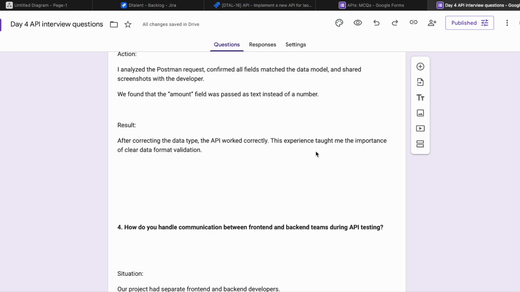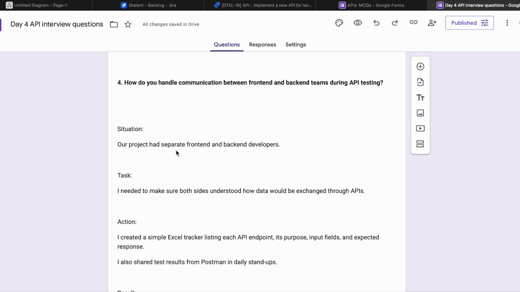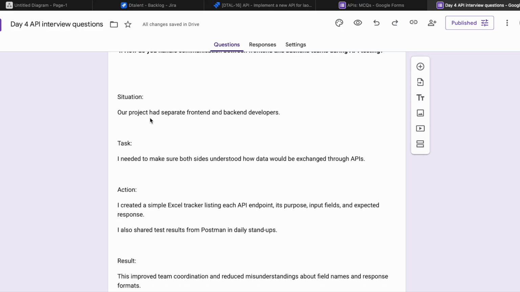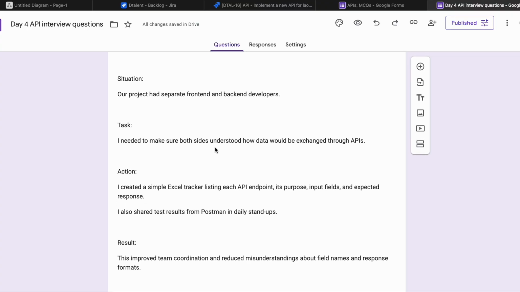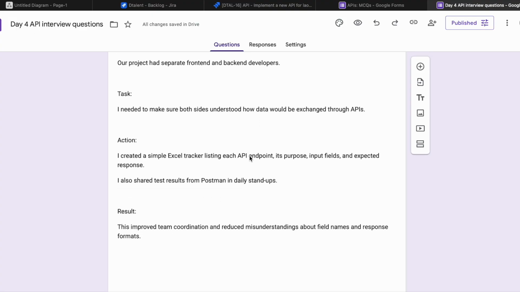Okay. Question number 4: how do you handle communication between front-end and back-end teams during API testing? Our project had separate front-end and back-end developers. I needed to make sure both sides understood how data would be exchanged through APIs, right? So this is common for all projects. You might write a front-end user story and a back-end user story. You will write an integration user story. So you need to talk to front-end developers and back-end developers or full stack developers. It doesn't matter who you are talking to.